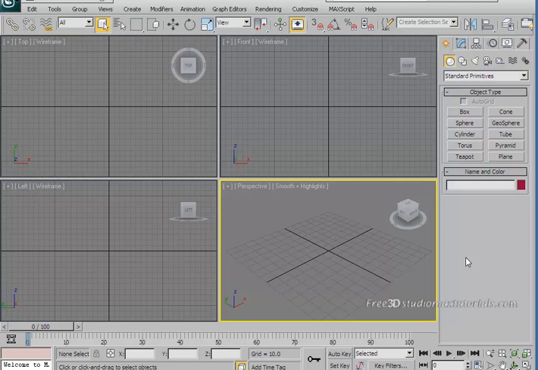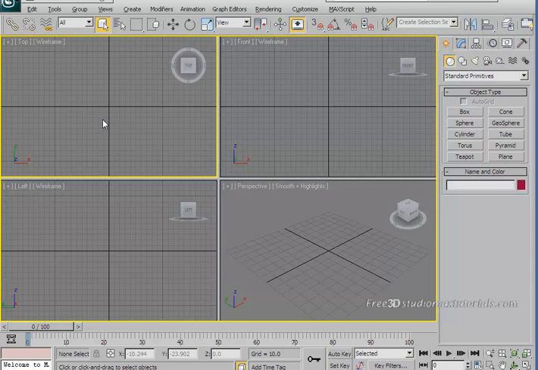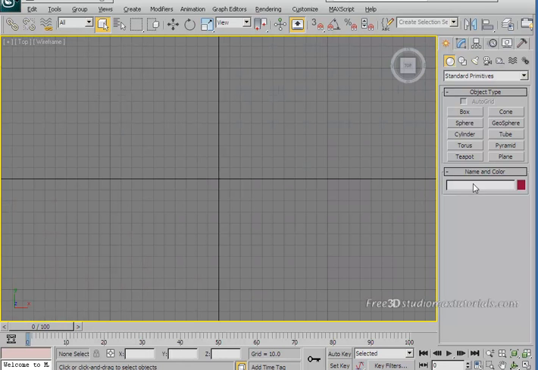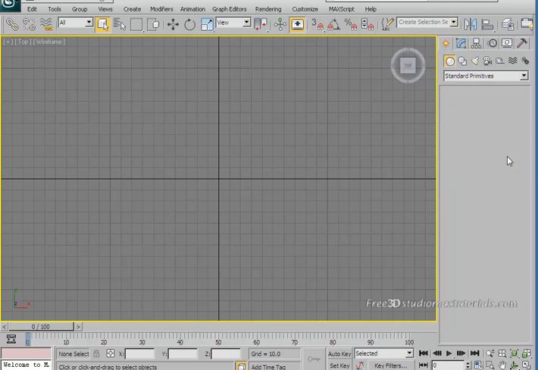So I will be using 3ds Max 2010 for this tutorial, but you can use any earlier version. So let's begin our tutorial. First, go to your top viewport, maximize it, and being in the create panel, go to the geometry, and choose the plane.